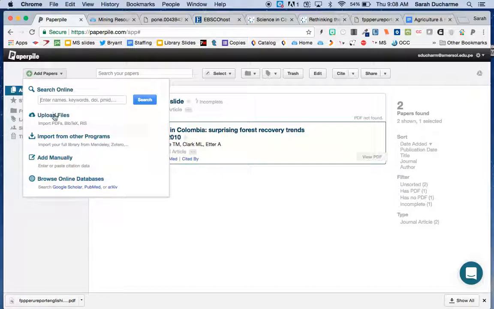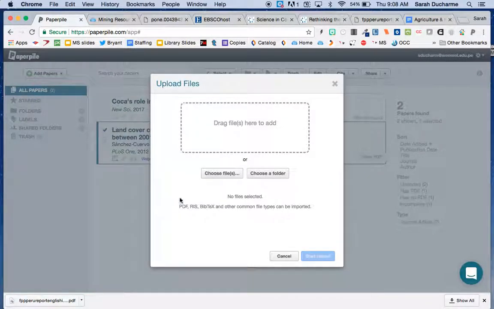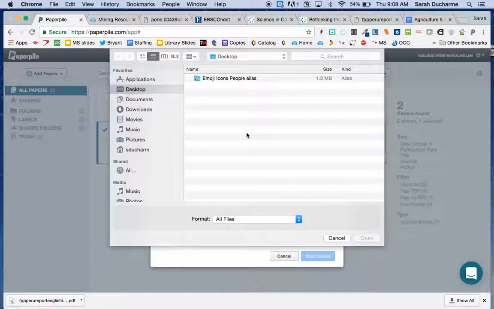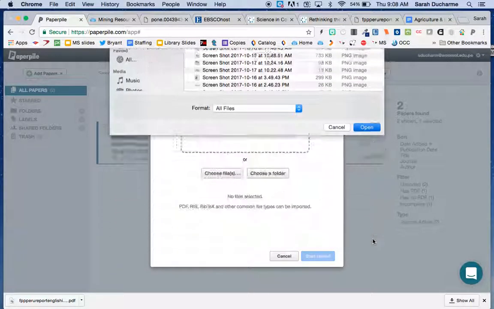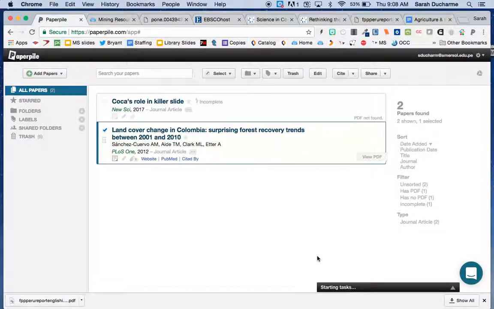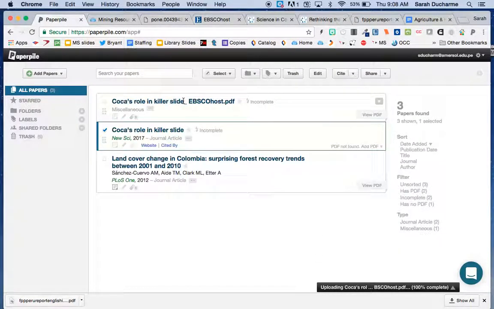I have saved it from before, the PDF, so I'm going to upload it. I got it from here, Coca's role in killer slide, and I upload it. Okay, this is the one where I just pasted in the title earlier, right here, and you'll see it says PDF not found. So that's where I want to add the PDF.